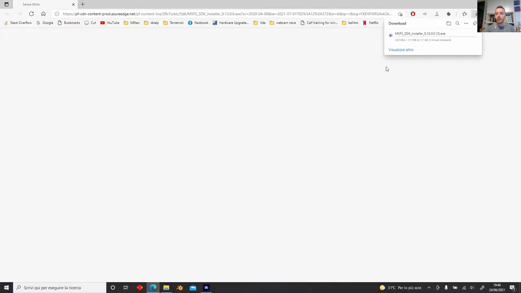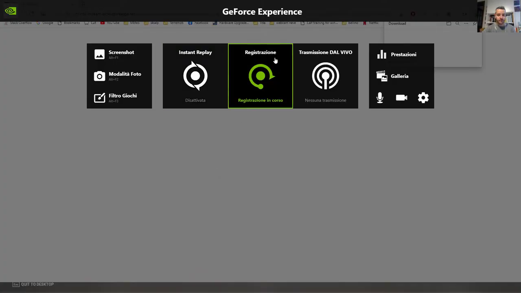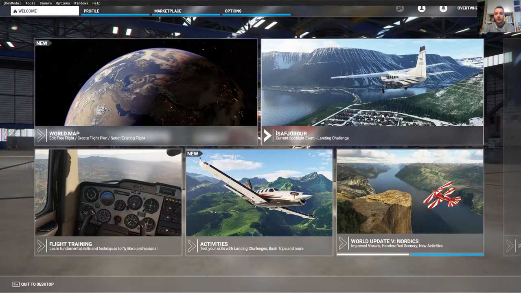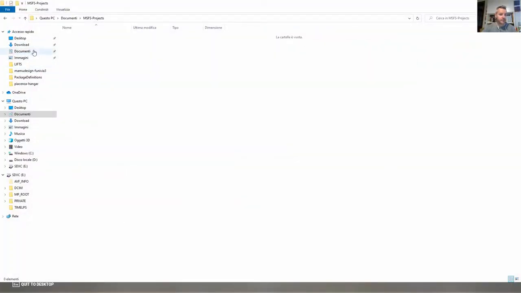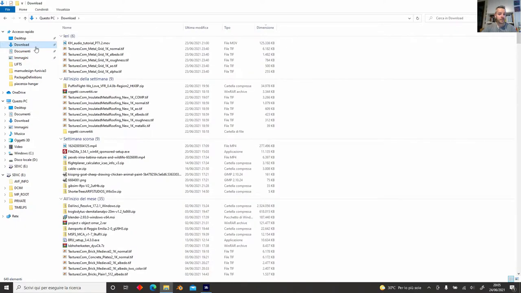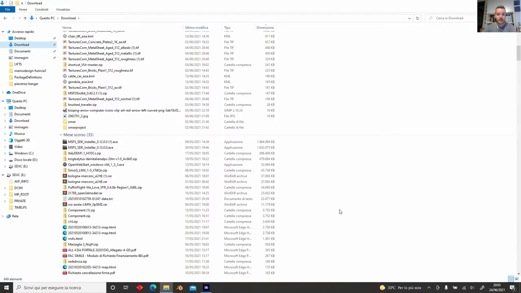this is gonna open a web browser to download the SDK installer. It's a 1.7 gigabyte file, so download it. Once you have done downloading the installer, run it. Of course, it's a big file, the SDK installer.